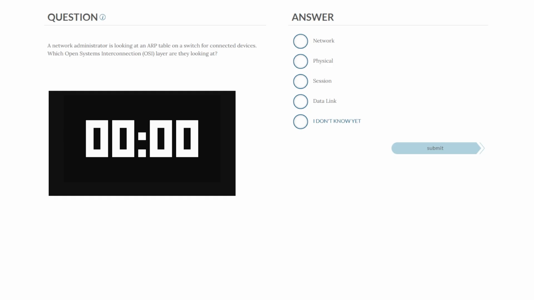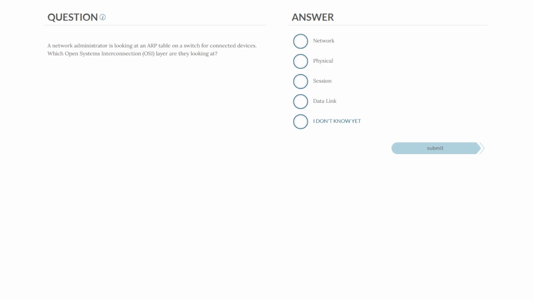The ARP address resolution protocol table maps IP addresses to MAC addresses, and MAC addresses live at the data link layer, layer 2. 3. Analogy. Think of mailing a package. The IP address, network layer, is like the street address. The MAC address, data link layer, is like the exact person's name on the mailbox. An ARP table is basically the neighborhood who-lives-at-which-house list, tying the street address to the specific resident.